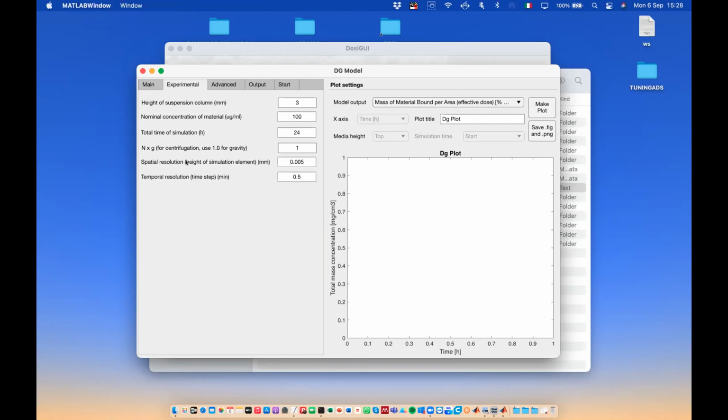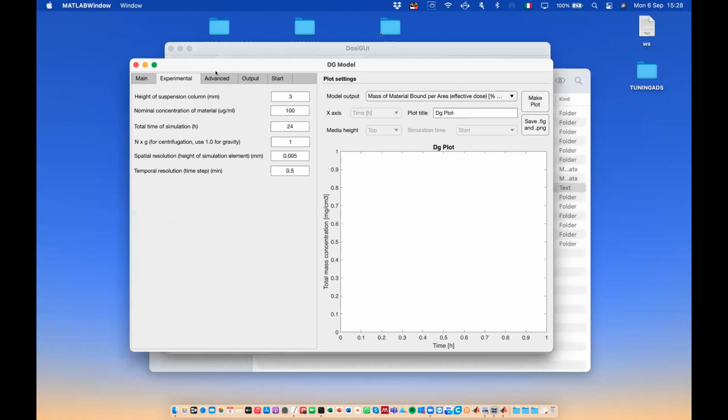Particularly important for the DG model is the spatial resolution, because it heavily affects the quality of the results. We saw that with a height of the simulation element of 0.005 millimeters, there is a good trade-off between the quality of the results and the computational time. Anyway, the user must be very careful when changing the order of magnitude of this resolution, depending on the computational power of the laptop, obviously.